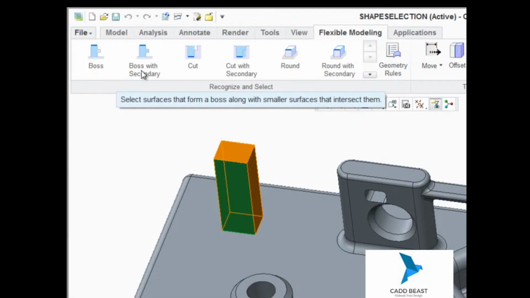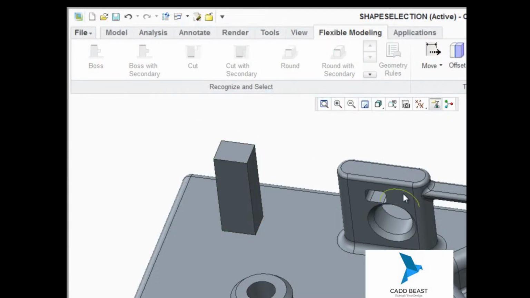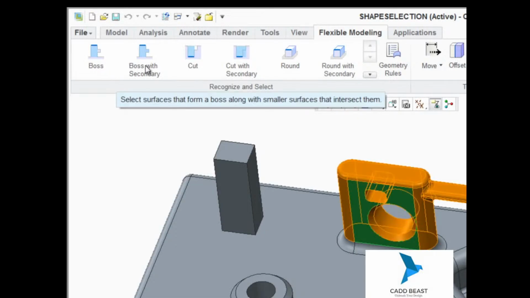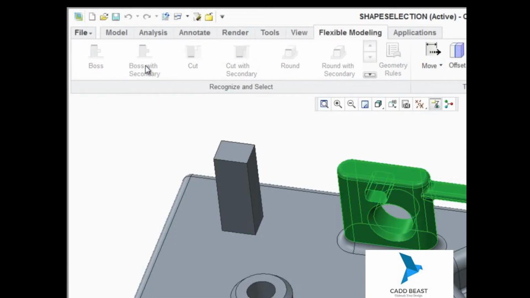They will select simple or more complex boss shapes. But with simple geometry like this, the difference is not that noticeable. However, if we select more complex geometry, you can see the difference when we make a selection using the boss with secondary tool.